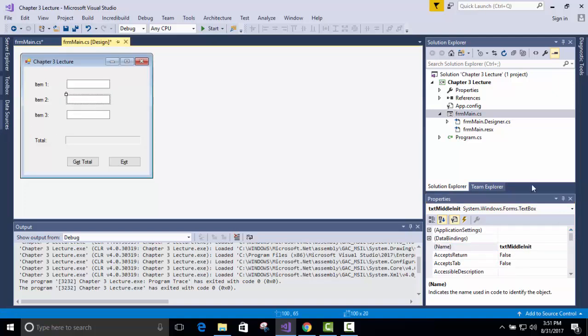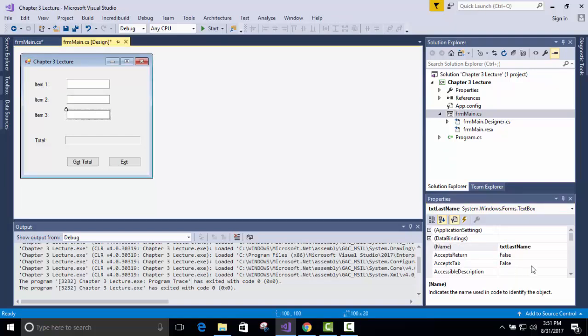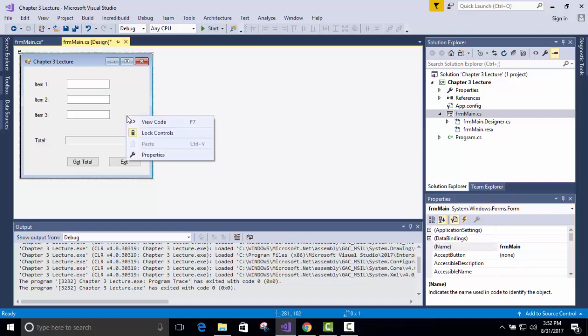All right, then item 2. Just makes more sense this way. Having to type in names, that doesn't make any sense. And then item 3. Okay. And I think we're good here. Now let's go back to the code behind.